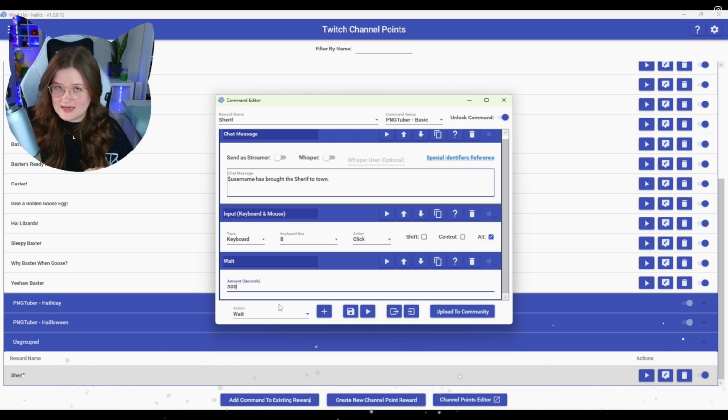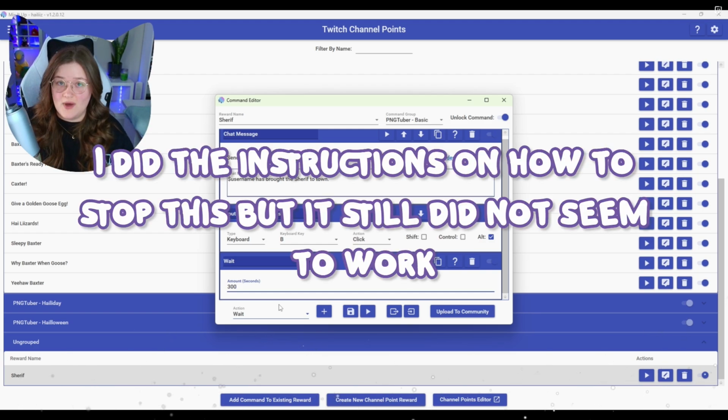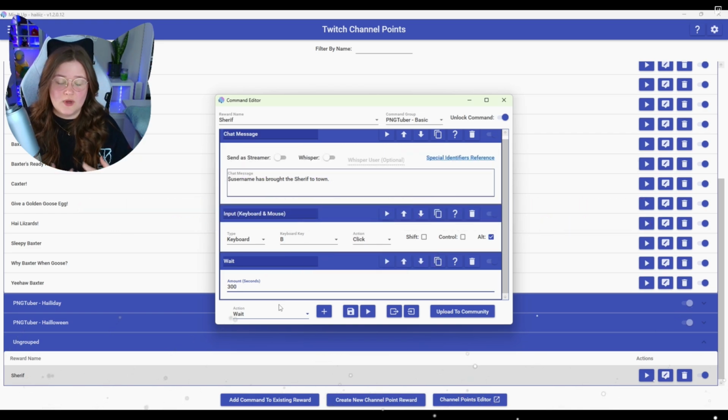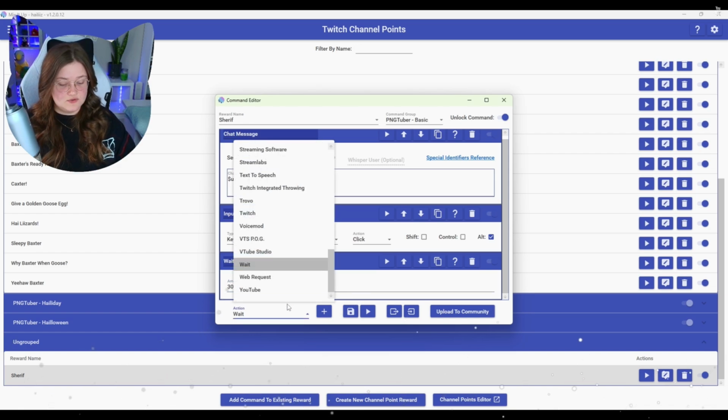Unfortunately, I might be messing up my settings here with Mix It Up. If you know how to do it, please tell me. I am not the smartest person in the world. I just know how to do what I do. We have the 300 seconds under wait, and then next up, we're going to do input again.